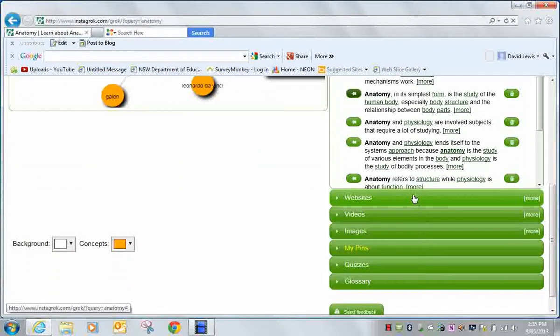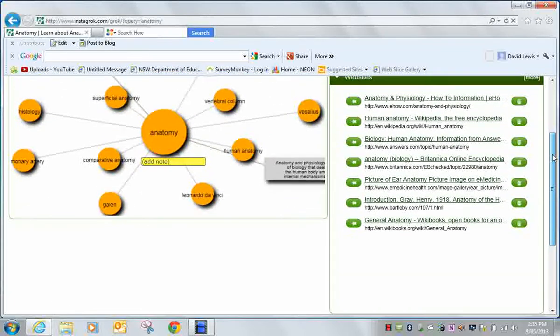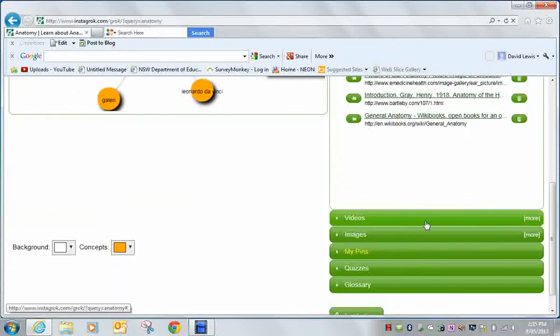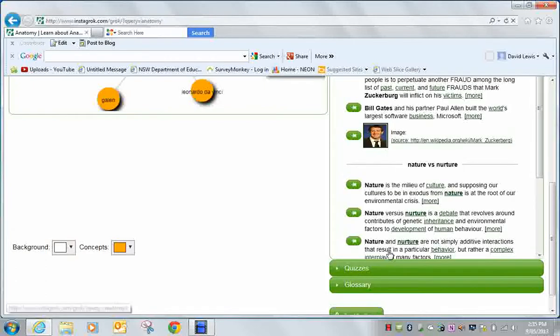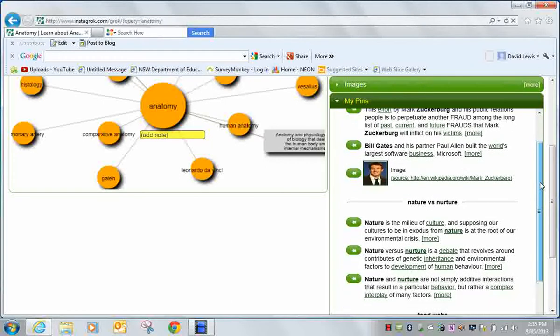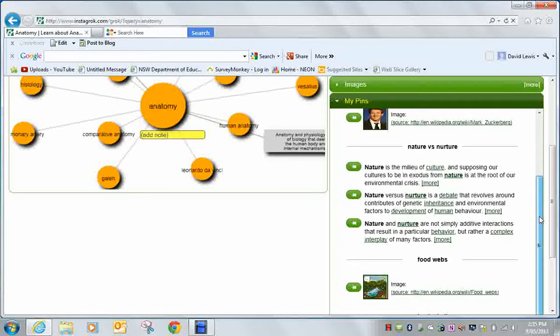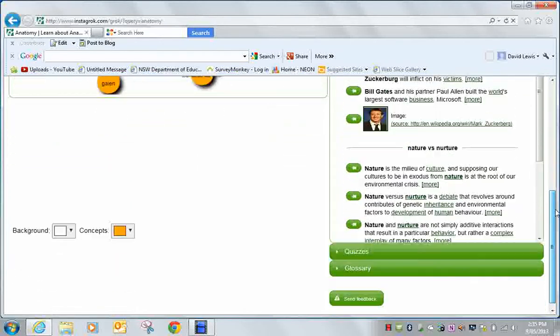Now, it's also got websites, so it's got links to websites that you can click on, and you can go to those websites. It's got videos, it's got images, it's got pins, which is what you've actually pinned. So you can see I was doing one the other day on Facebook, and I've done one nature versus nurture, and you can see the different searches there that I've done on Instagrok.